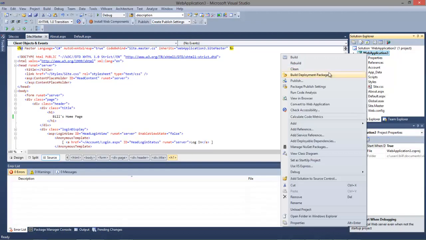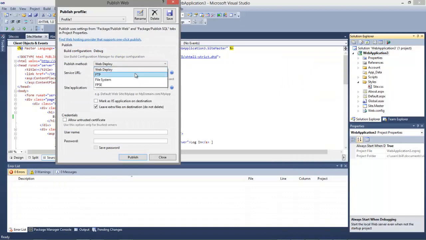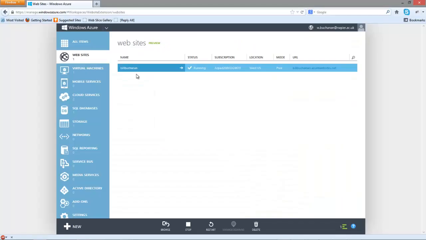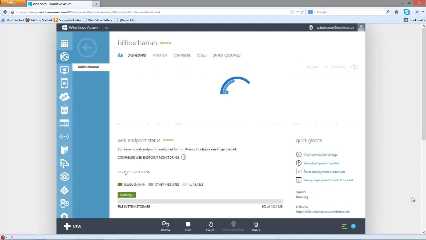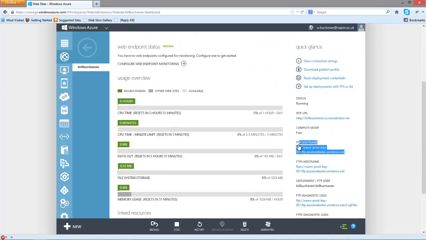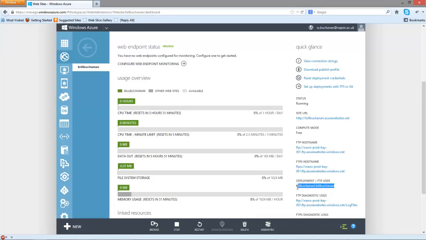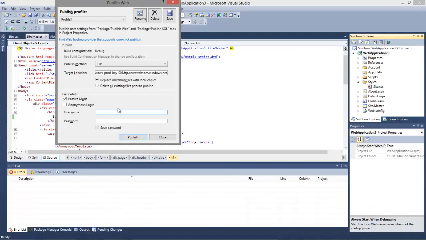So we'll use FTP as our deployment, and so we'll go to publish, and we'll use FTP. So we click on our site, and here is the FTP details that we need to put in. There's the name of our host. There's the username, and whatever the password was that we've set up.